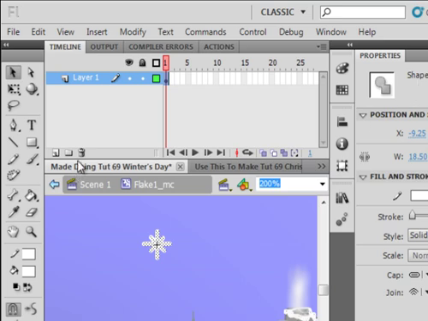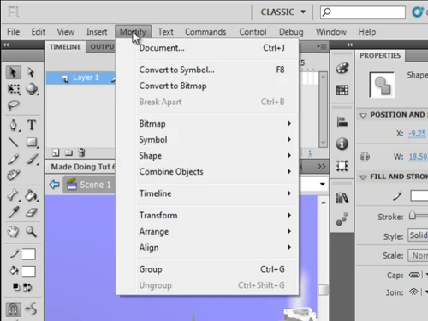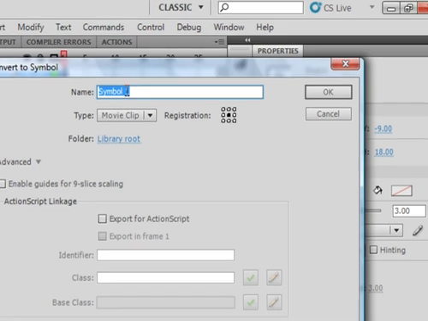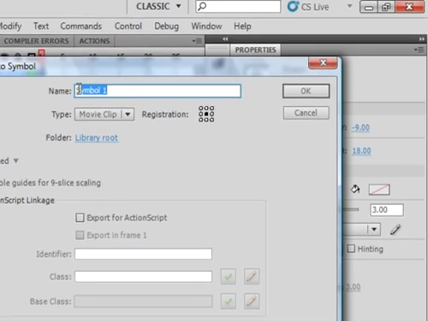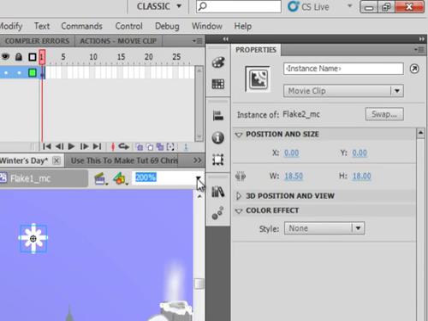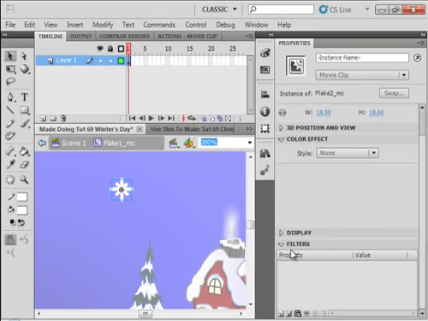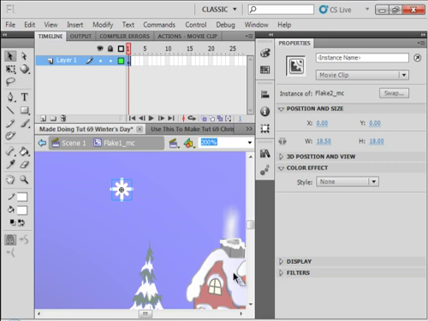It's a shape, so go up to modify, convert to a symbol, make sure movie clip is selected, call it flake 2, F-L-A-K-E 2_MC. Now we have the properties panel open, and I have this filter again.